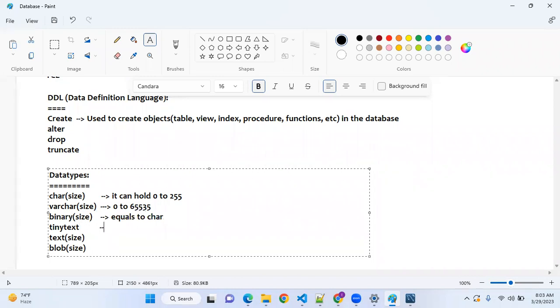So tiny text. Tiny text is nothing but if you want to store string type of data. Varchar also, char also, for string type of data only, string or alphanumerics and all these things. But tiny text holds text only, with a maximum of 255 length. Text also contains any kind of text. It can be a bigger string or a smaller string, but the length should be within 65535. So we will use varchar in 99% of the cases, guys. You don't need to focus on the remaining ones, because varchar can hold any kind of data. It can be a number, a string, or alphanumeric.